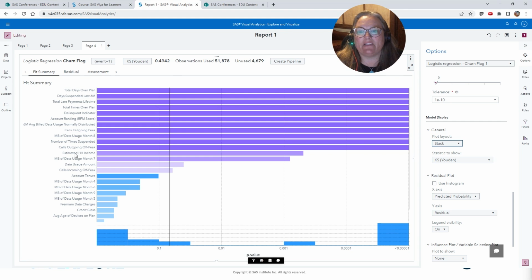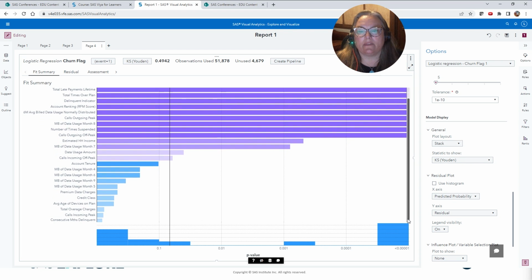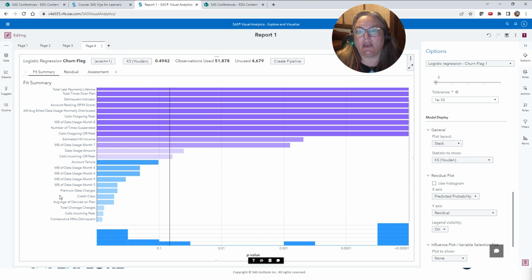And then you can see I have a lot of variables that were not statistically significant at the 0.05 level. And we should have a little scroll bar over here because I had more. There we go. And so I can remove these from the model. I could use variable selection, but let's just talk about what we have right here.